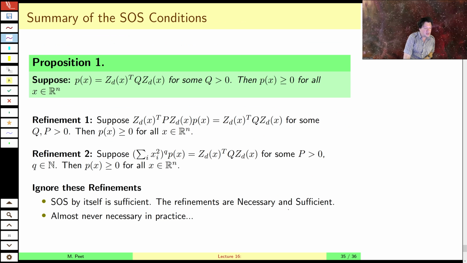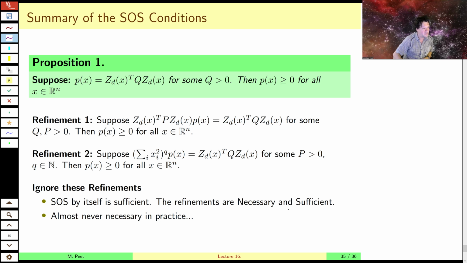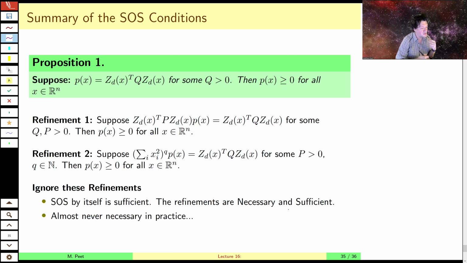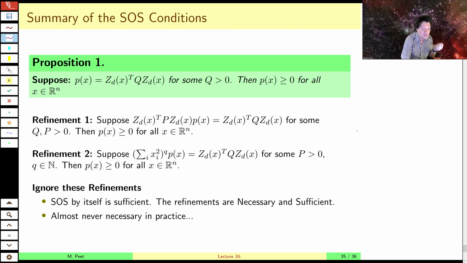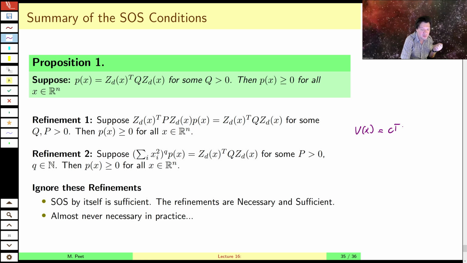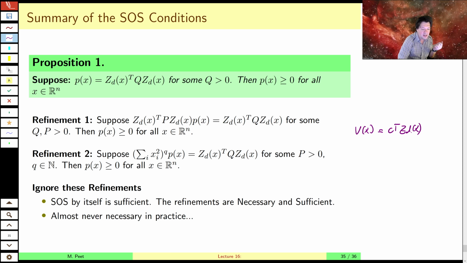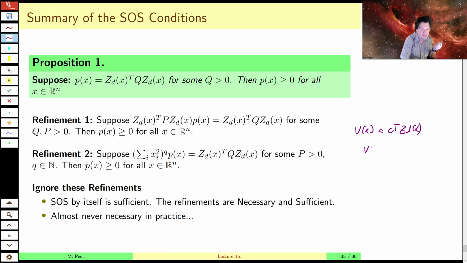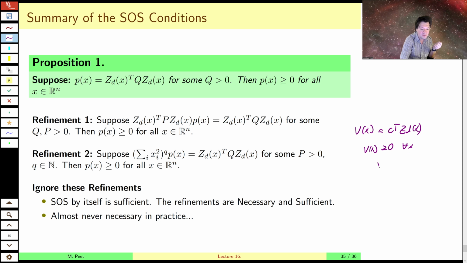So we conclude with a couple notes. We've shown how to solve optimization of polynomial problems, where we've made a couple restrictions. First restriction is bounding the degree of the polynomial: B of x equals c transpose z d of x. And the second constraint is replacing v of x greater than or equal to 0 for all x with v of x equals a sum of squares.